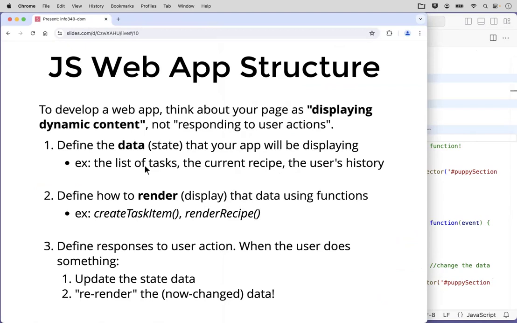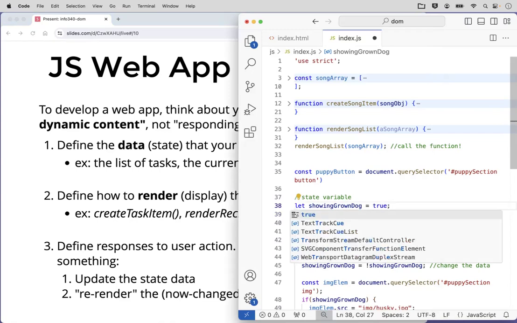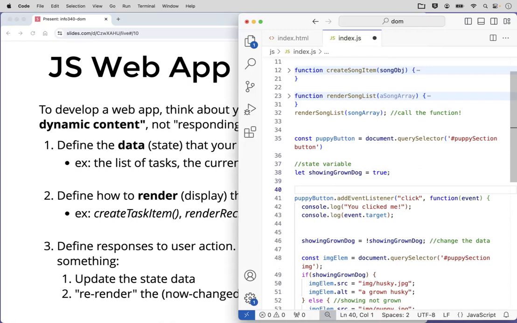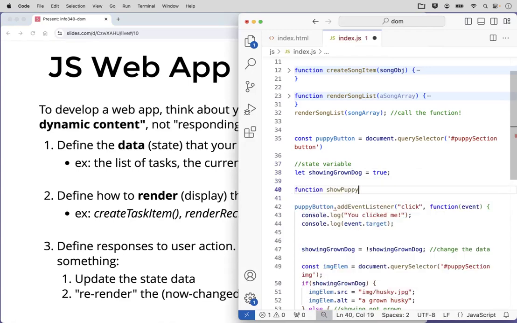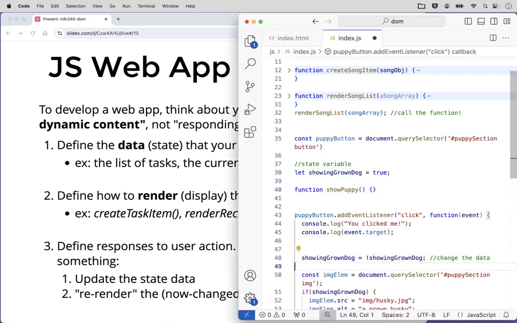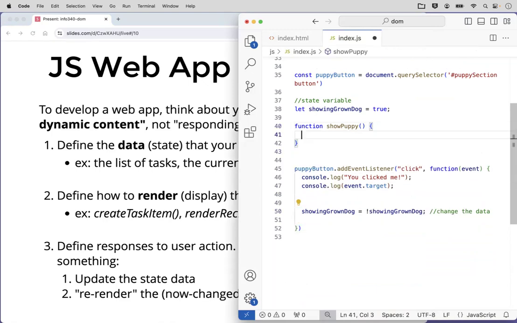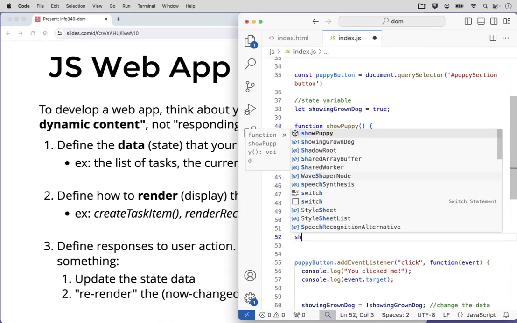So if I hard-coded the status to be different, my page looks different, right? If I hard-coded my let showing dog to be true, in theory, my page's content should change. And we can actually do that. I can take this and make this a quick function. This could be my show puppy. I'll grab this content, put it inside my show puppy function here, and then I can just go ahead and call show puppy.